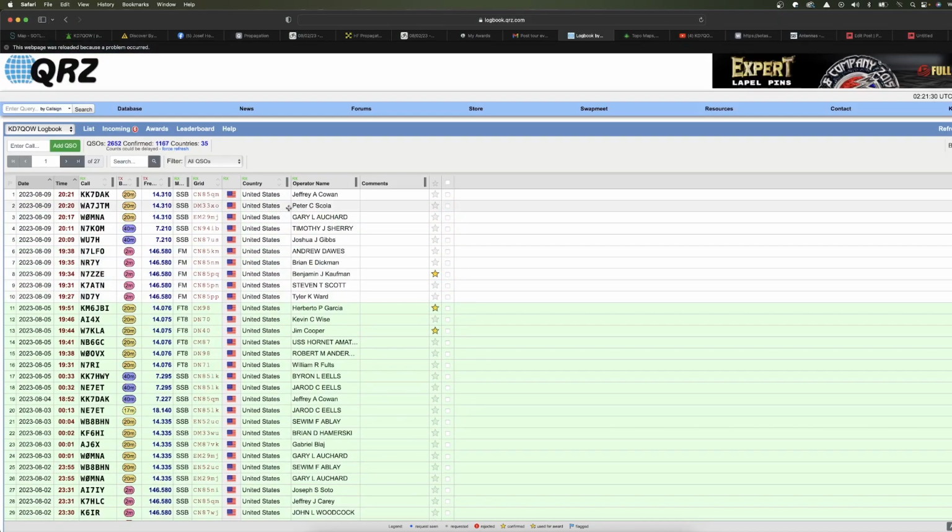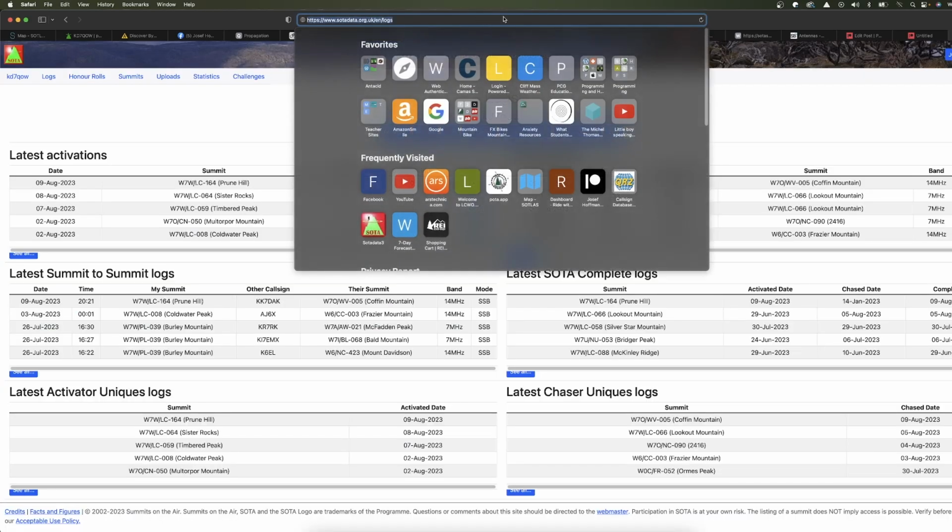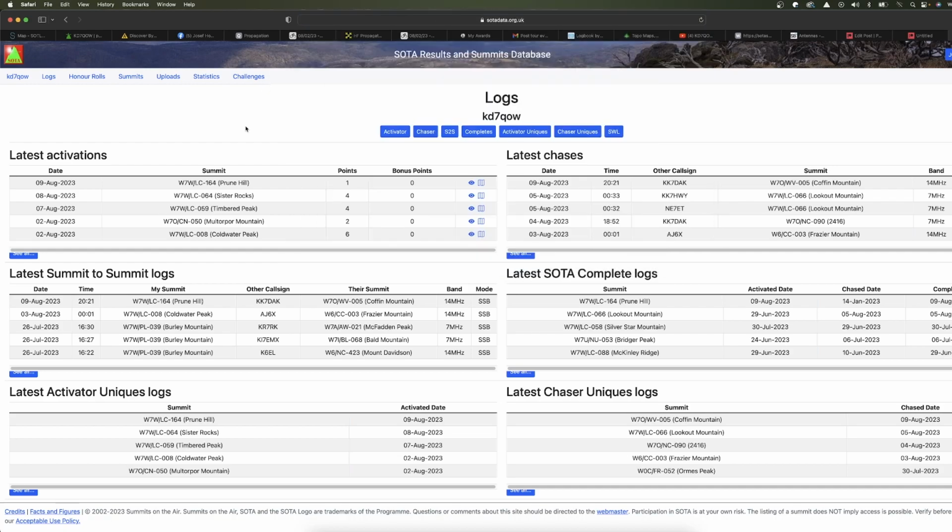Anyhow, enough about me. That's what you need to do. Take that ADI file I gave you, edit it to have your own call sign in that operator line, and then upload it to sotadata.org.uk. That is the website you're looking for. Email me back if you have any questions.